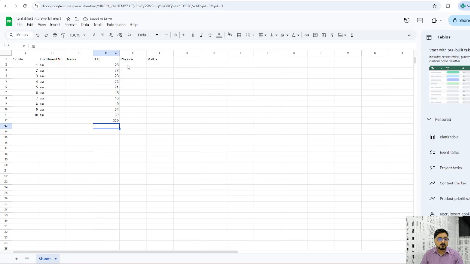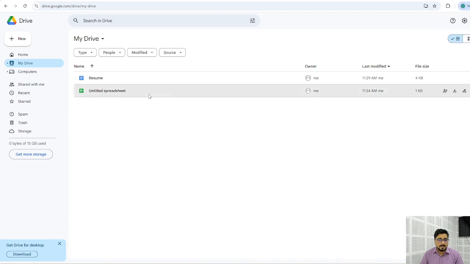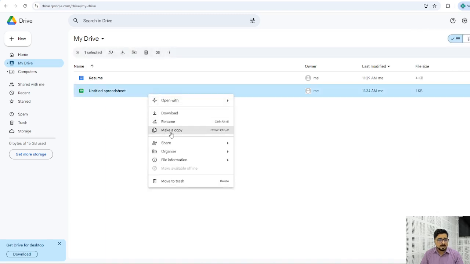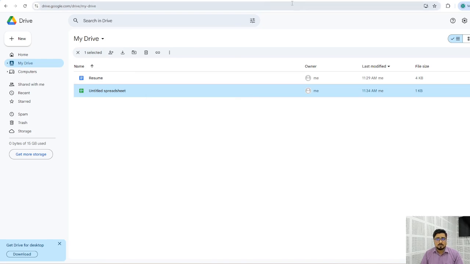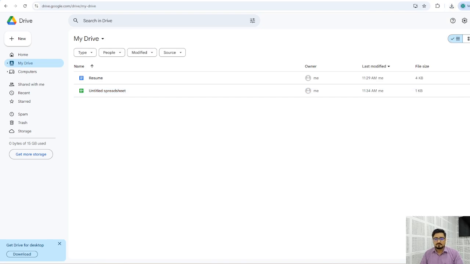Now if I close this, it will be stored in our Google Drive as an untitled spreadsheet. I can put a name here, rename it, make a copy of it. We can organize it, file information is there. We can also download it in different formats. Like if I click on download, it will be downloaded in Microsoft Excel format, and here it is downloaded as an .xlsx file.